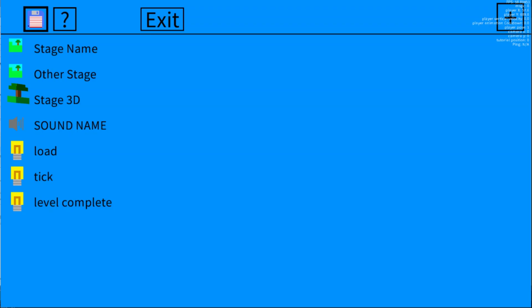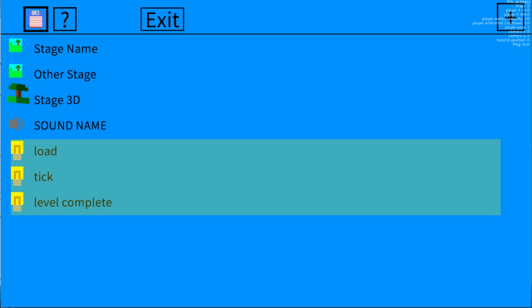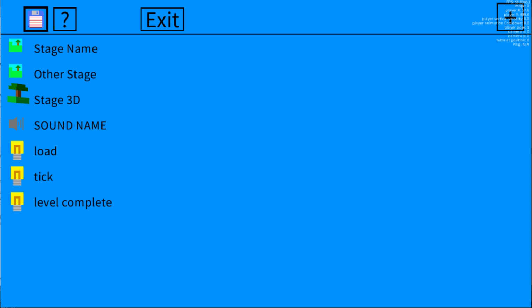To start off with, logic in Skinny Man lives on logic boards, which are indicated in the level overview by a light bulb. Each logic board is triggered by a different action indicated by its name. At the time of recording, there are 3 logic boards that come with each level. They are tick, load, and level complete.